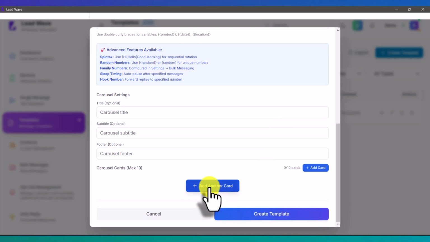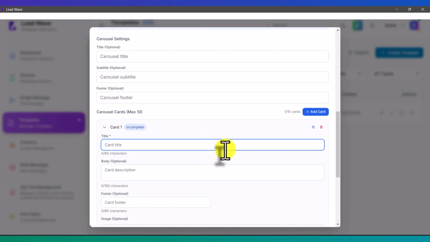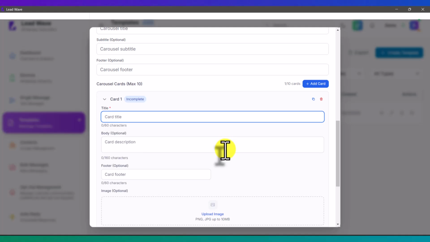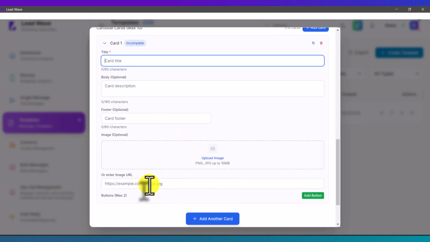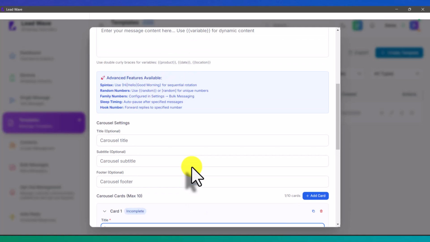In carousel, we have to add cards. You can add up to 10 cards, and each card will have a title, description, footer, images, and the URL if you want. Similarly, you can have 10 different cards.